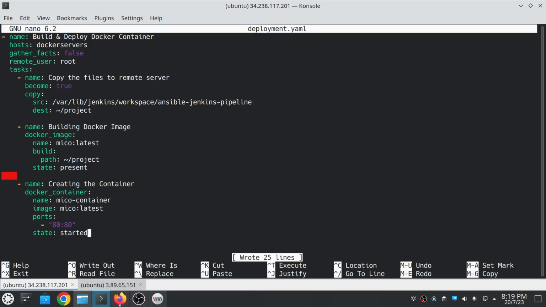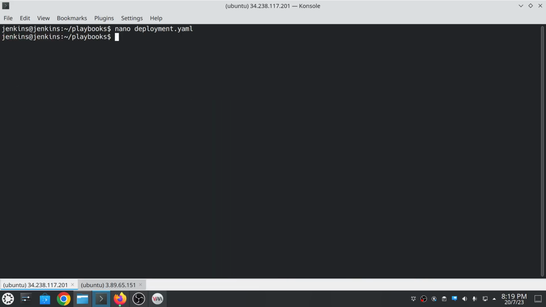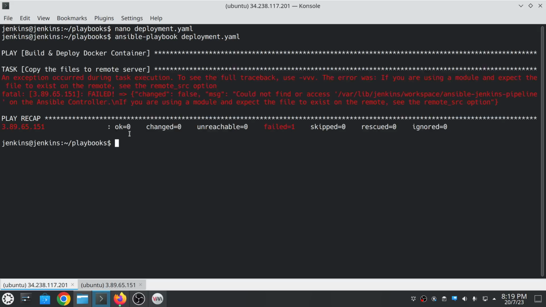Let's just save it. Okay, so save it and let's just test it. And to execute it, we have to type ansible-playbook and then the name of the playbook. Could not access this file. Why we cannot access it? Because it says, okay, we have to define the remote source.